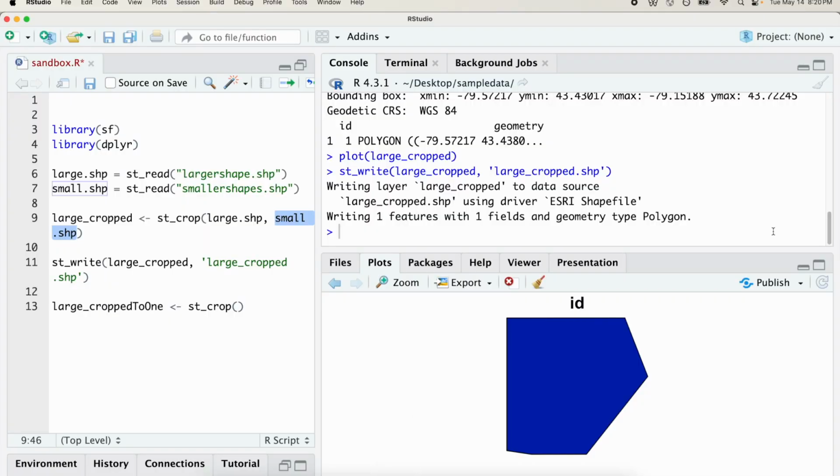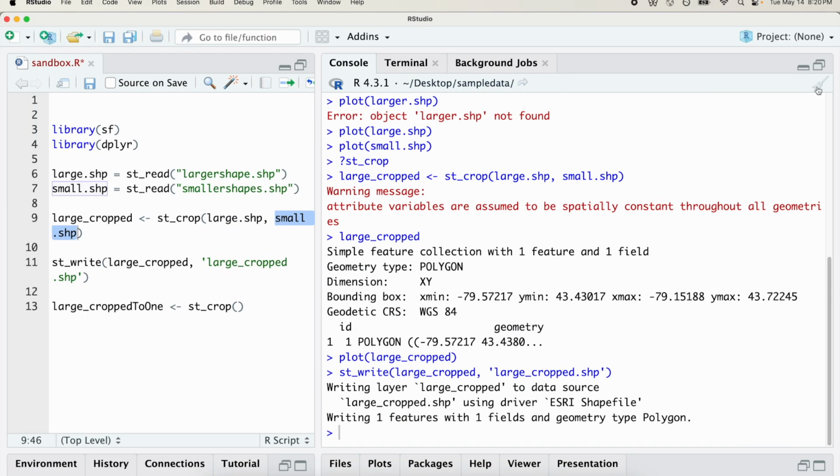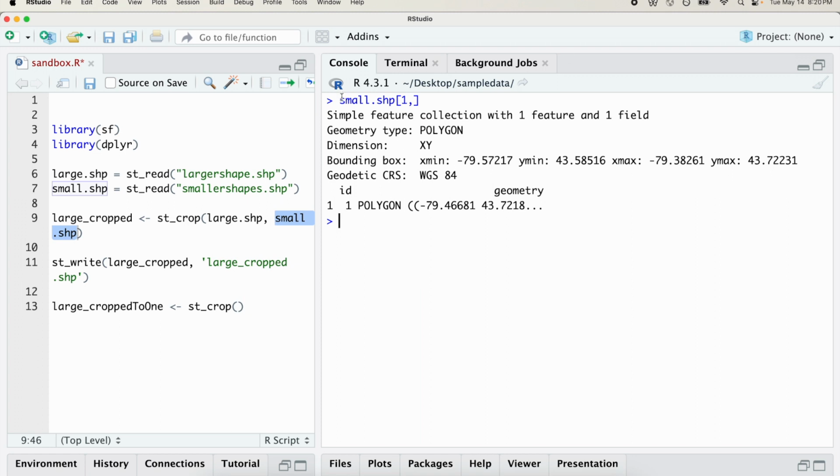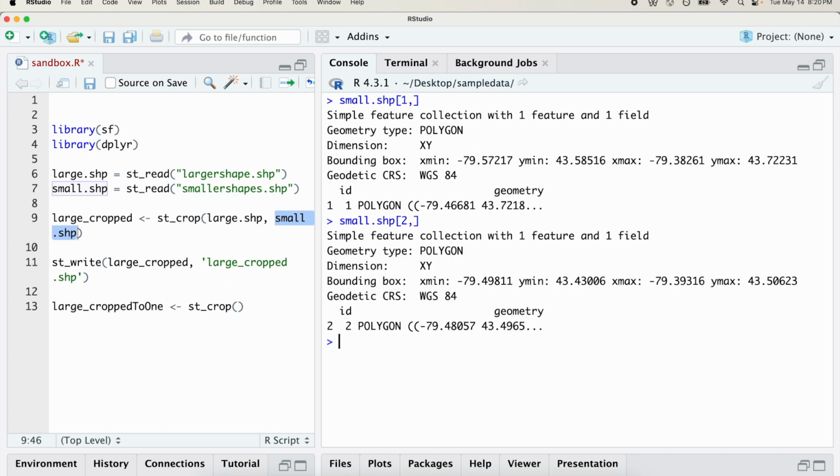So the way we do that, let's clear the console. The way we do that is by just using index values. So here is the small shapefile variable name. I'm going to specify the first circle, and you'll see when you use the row index, you can see that it's only pulling up one polygon, not all 3. So if I do number 2, it'll pull open the second polygon.